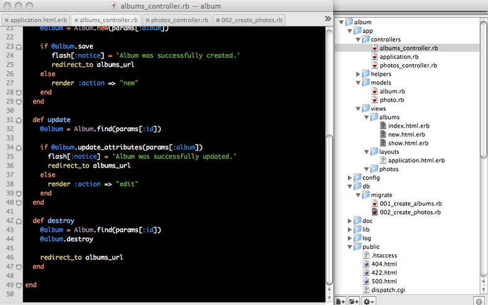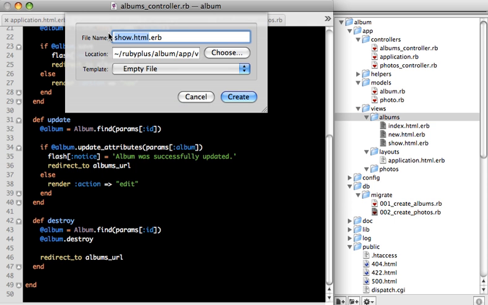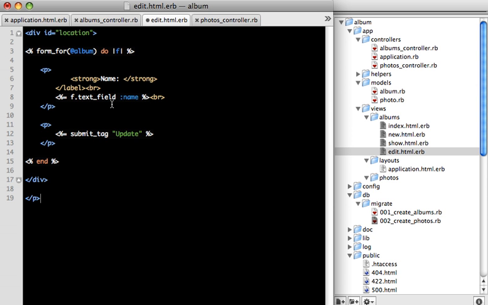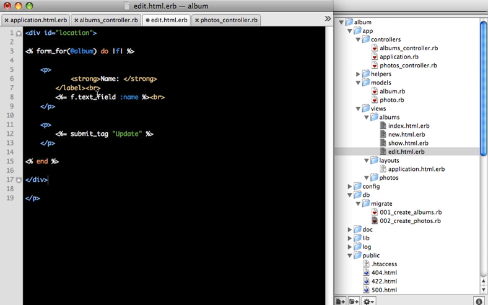We have index, new, show, and we will add one more, which is the edit. You can actually refactor this edit and new. Since it's using the same thing, you can render partial, make it as a partial, and pass this as the locals. Okay, so we have a form for album, and the name can be edited.